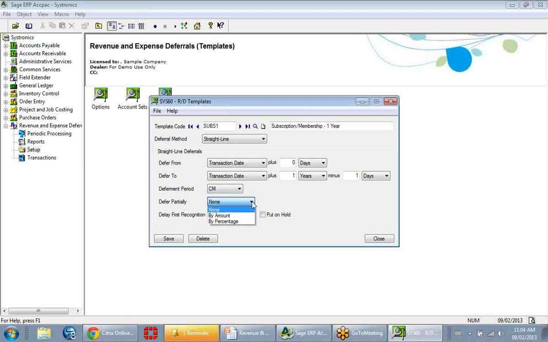So if we use an example of $1,000, I can say I only want to defer a certain amount of that, so maybe $400 of that. Or I can say I'd rather just calculate it based on a percentage of that overall transaction. So I have the option there. I can choose to delay my first recognition, or I can choose to automatically put it on hold.